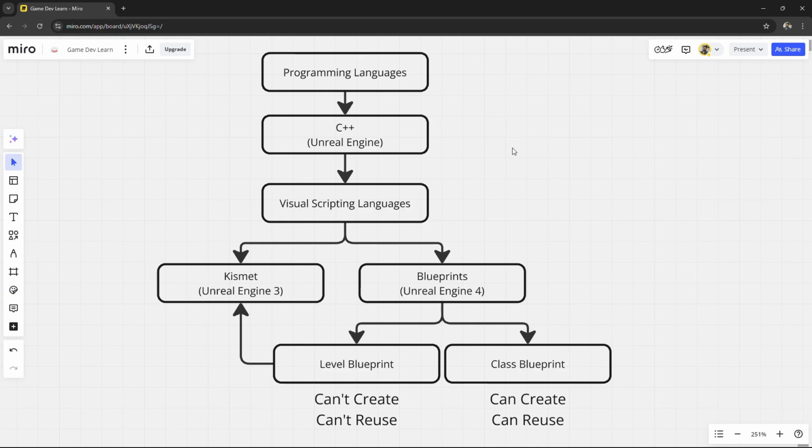But in Unreal Engine, they are a bit special because they introduced this blueprint system, and we are using this blueprint system to make our elevator as well. C++ is the programming language, and they derived a visual scripting language on top of C++, right? So they are using C++ to create another visual scripting language, and that is called Blueprint.